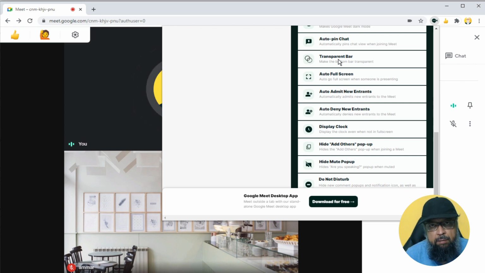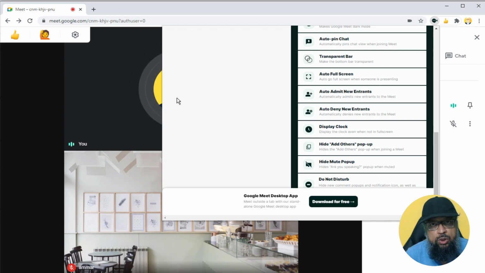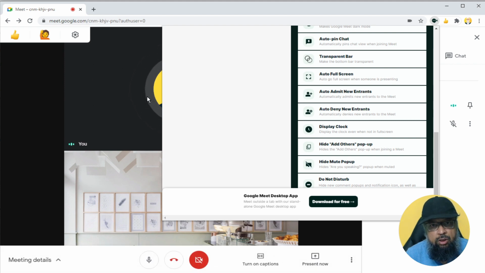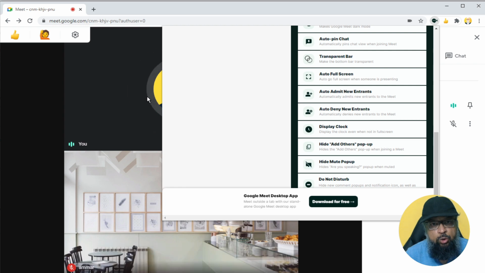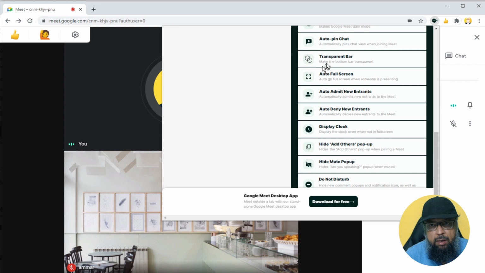Similarly, transparent bar means that if you hover in this area, this is your bottom bar, which is occupying a very large space. So this feature allows you to make this area transparent. So if you have a large class where you want to see that all your students are present, Google allows 16 participants to be shown in this area. And there is also an extension called grid view extension, which allows you to see more than 16 participants in this area. But then this bar becomes a big problem because it occupies a large space. So you can make this bar transparent.